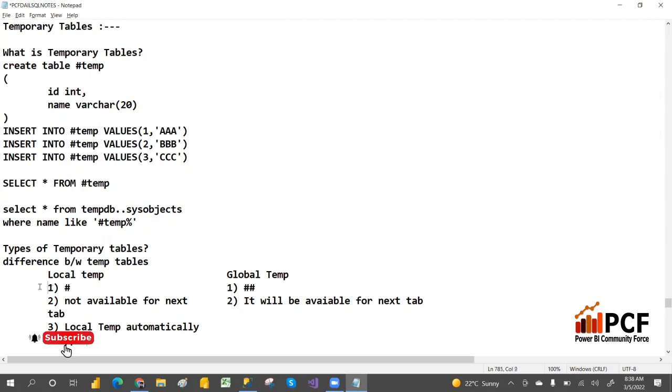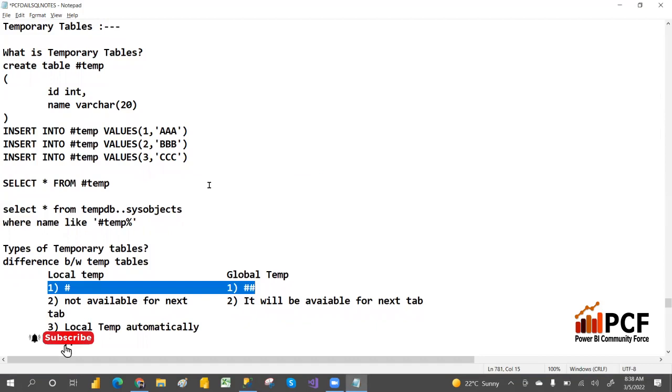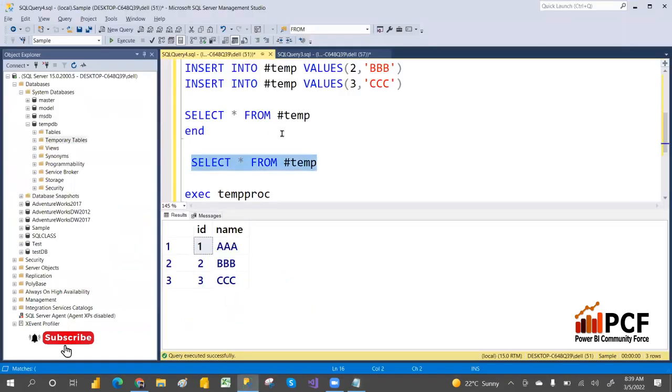Even if you use a global temporary table in the stored procedure, you have to drop it explicitly, otherwise it still remains. You can try that. If you use the global temporary table in the stored procedure, you can select it outside the stored procedure if you don't drop it inside. It will be available next time if you execute the same stored procedure, so let me try that.